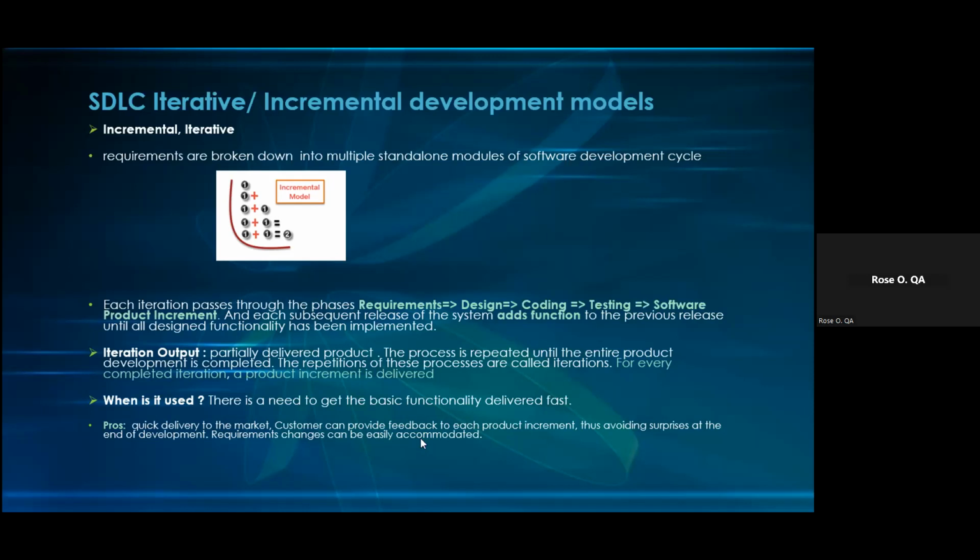So we can accommodate any changes at that phase. Then the last bit of it is the disadvantage: it requires effective planning of iteration. What does that mean? Effective planning. That is what you're going to do in sprint planning. So we must know what we want to do in this sprint.